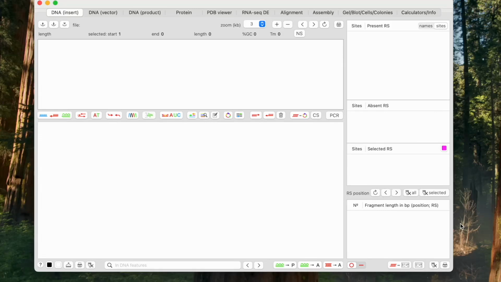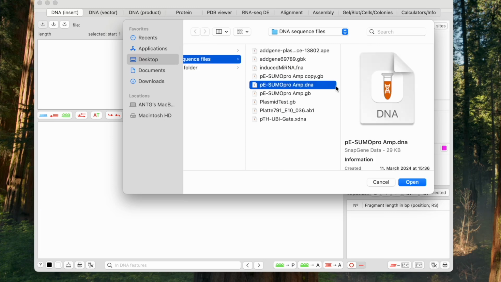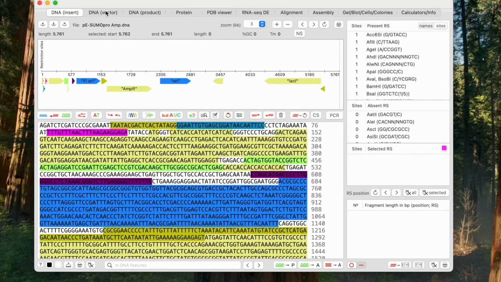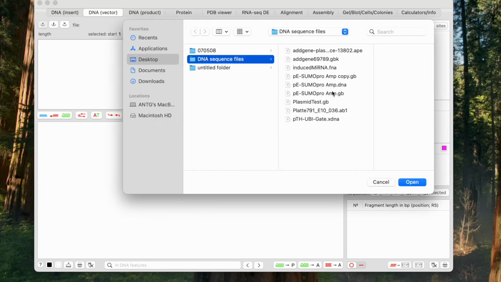In this video I would like to show the cloning function of this program. To make cloning, first we open the file containing the DNA insert. Let's say it's a DNA file from the SnapGene app. And then we should open the DNA which will be used as vector. Let's say it will be an xDNA file.